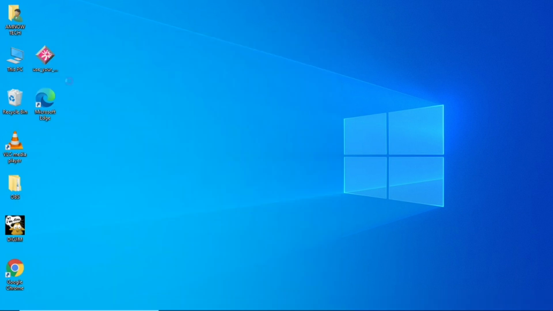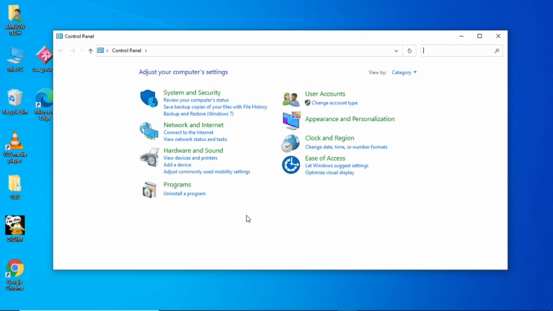Now minimize this and go back to the search bar again and search for control panel. Now open that. Alright, so we have come this way. We are going to be viewing our devices and printers, but if your control panel is not displayed this way, you go to view by, and then select category. Now you select view devices and printers.